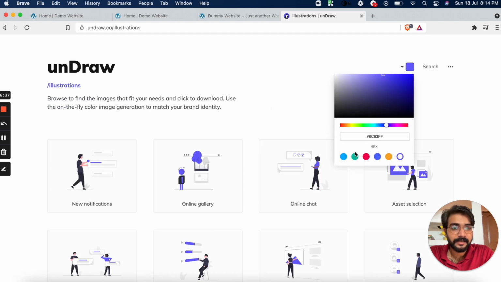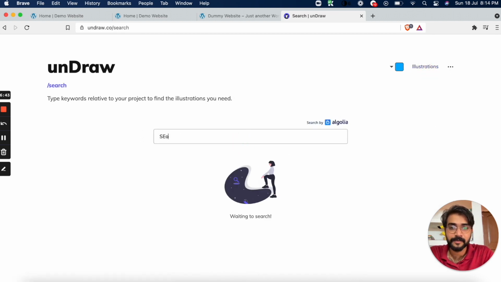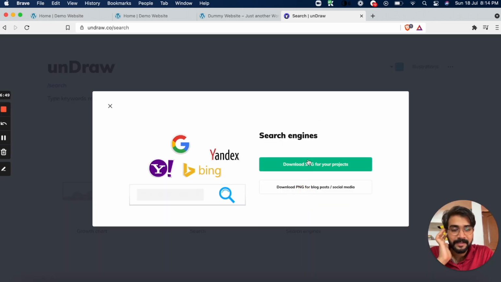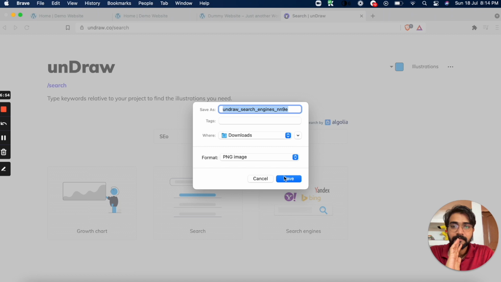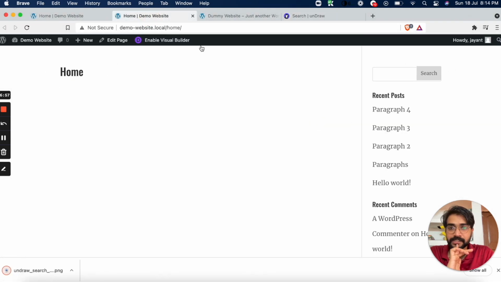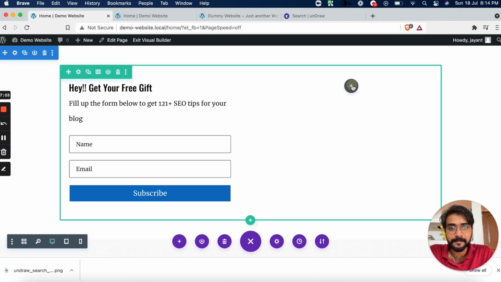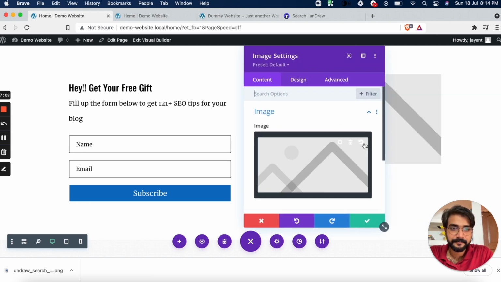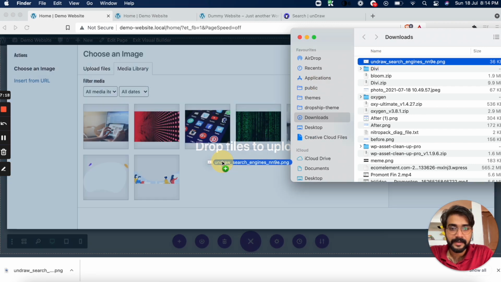Once you go here, you can click on browse now. You can change this color to anything. I'll pick blue, and in the search, I'll search for SEO, let's say. This looks good. Okay, I'll download PNG format because this is good. I'm not even sure if Divi accepts SVG, but I think it does, but there is a different setting for that. What we can do here is I can click on this plus button and add the image module. So I'll just add image right here. Now here I will just click on this and upload this particular file right here.